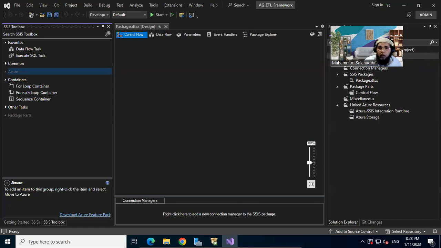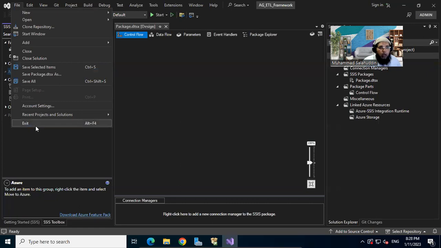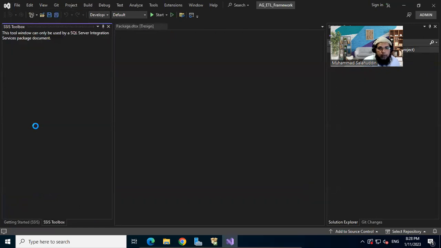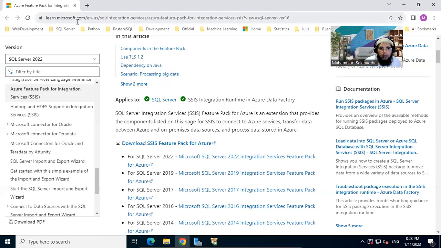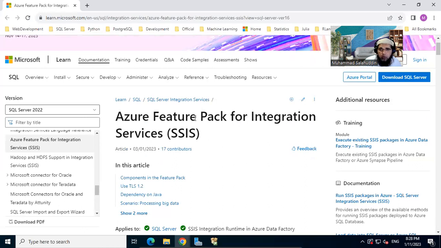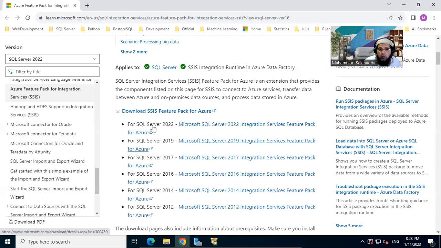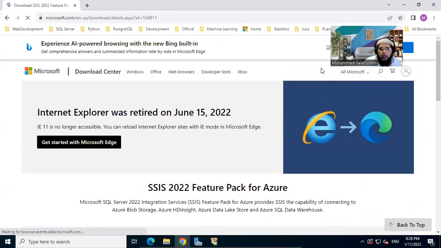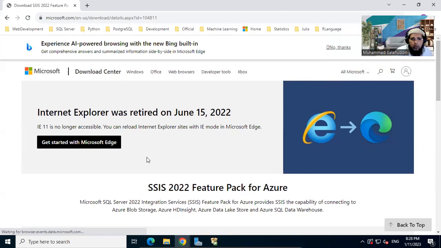Let me close Visual Studio, and I'm going to put that link in the video description. Because we have installed Visual Studio 2022 Community Edition, we are going to install the Azure Feature Pack for Integration Services, and you select the version which is compatible with the Visual Studio that you installed in the previous video. Because we are working with 2022, I'm going to take the 2022 version of this tool. It will start downloading shortly.